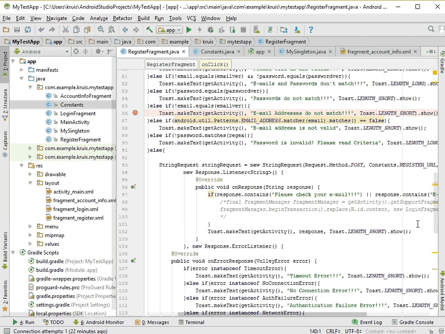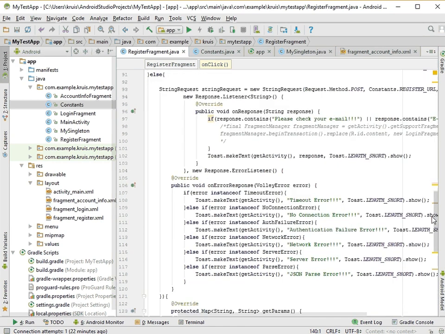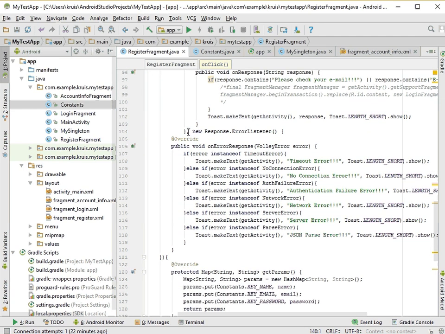Now you're going to go down here and type in a new response listener. When you do this, if the IntelliSense is working correctly, it'll automatically generate the onResponse method for you. If not, you'll probably have to type it in yourself. Don't forget the override. And then at the end of that, you're going to have a comma.